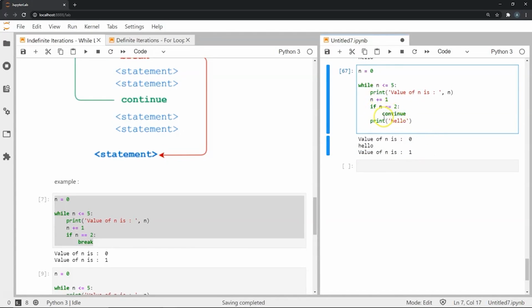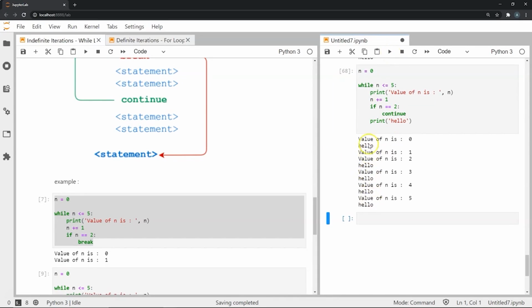Let's see the difference between a break and continue now. So now I have this continue statement instead of a break. Let's see what happens here. As you can see, it seems familiar to our first example where we did not have any break or continue. But there is a small difference that I want you to catch, and that is very important about this continue statement. So as you can see, the first iteration has value of n is 0 and then hello. Then value of n is 1, but there is no hello.